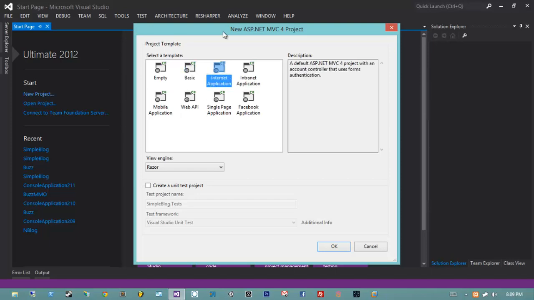Then we have internet application. Internet application is going to give you an actual page that you can launch right after you create the template. It'll have authentication, so logging in and registering. It will have an about page, a home page, and so on. Then we have intranet. Intranet application is like internet application, except it uses Windows authentication instead of passwords and usernames.